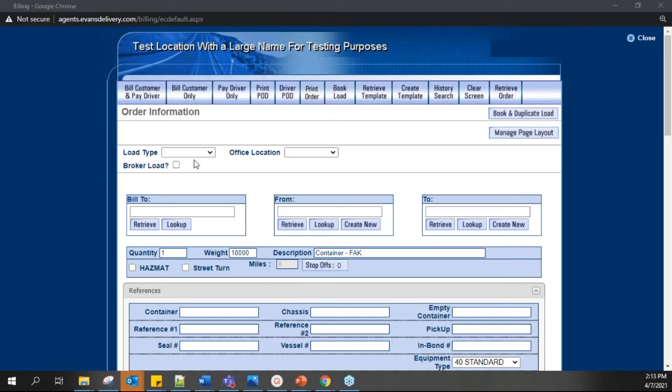All right, so this is our billing screen. You can see the same buttons on the top also exist on the bottom. But we'll talk about these buttons up here. Once we create an order, right? We're not paying a driver right now. But there are other buttons available.